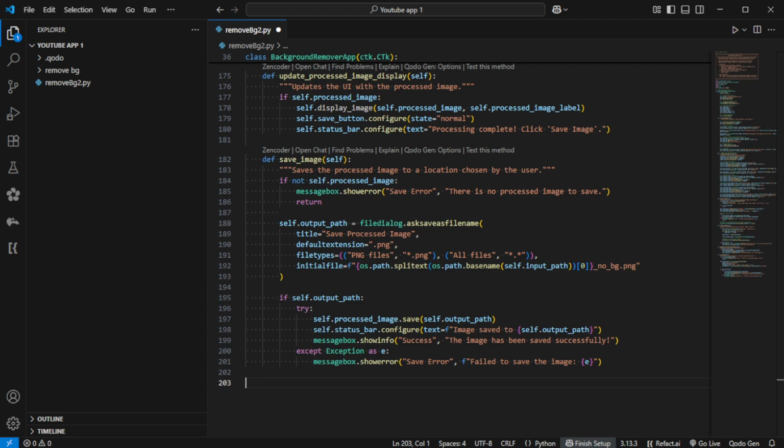Check if user actually wants to save. if self.output_path: Why this check? If the user clicks cancel in the save dialog, output path becomes empty. If self.output_path means the user actually chose a location. No error message is needed because the user intentionally canceled.